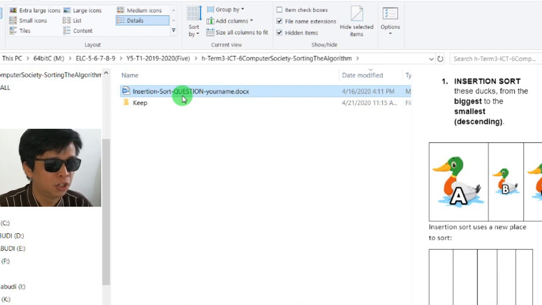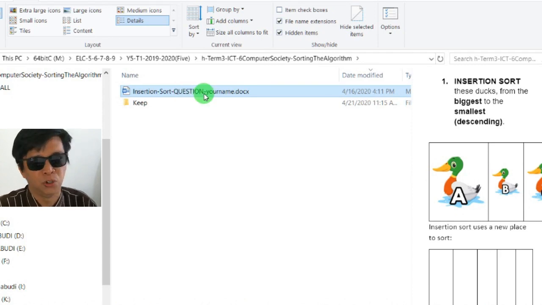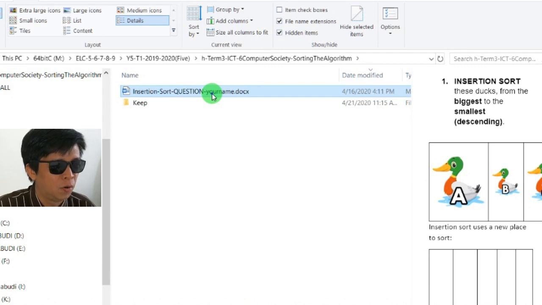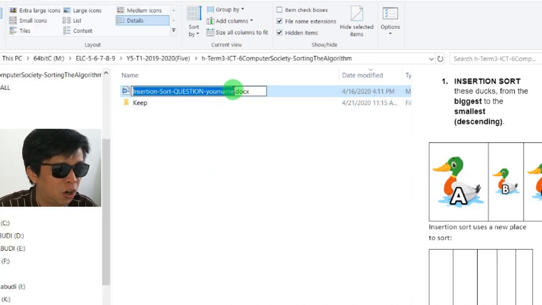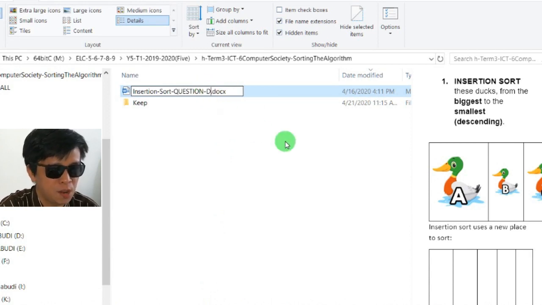You do the right click, yeah, because it's your name here, it's not your real name. So right click and rename this insertion sort question and replace it with your name. And let's say here I'm going to put my name.